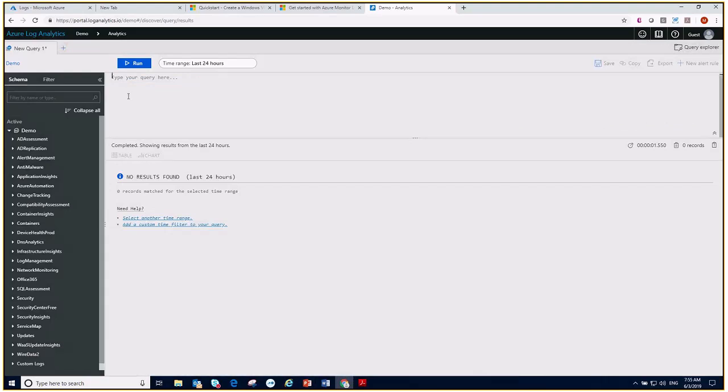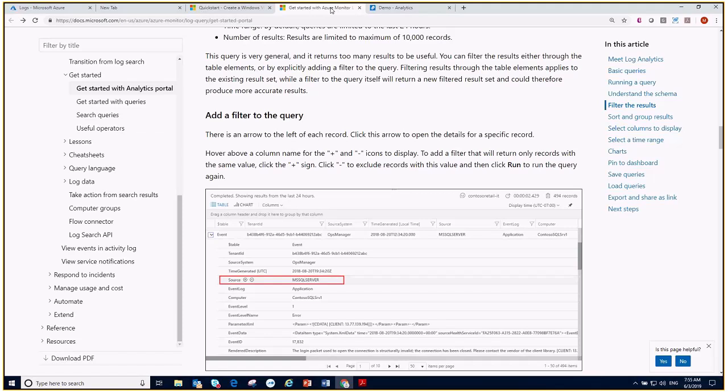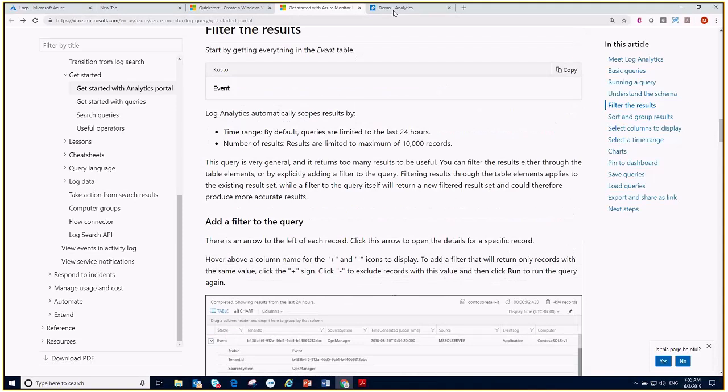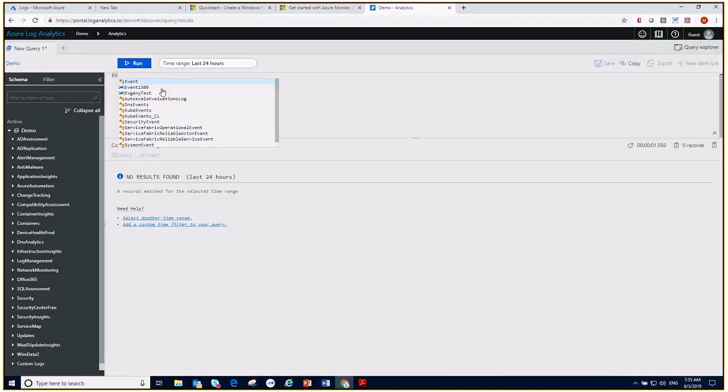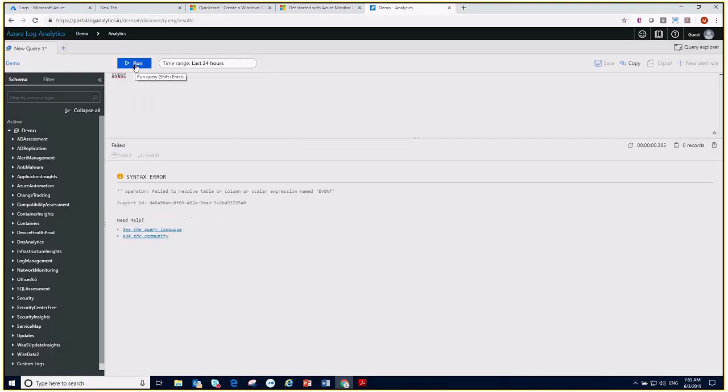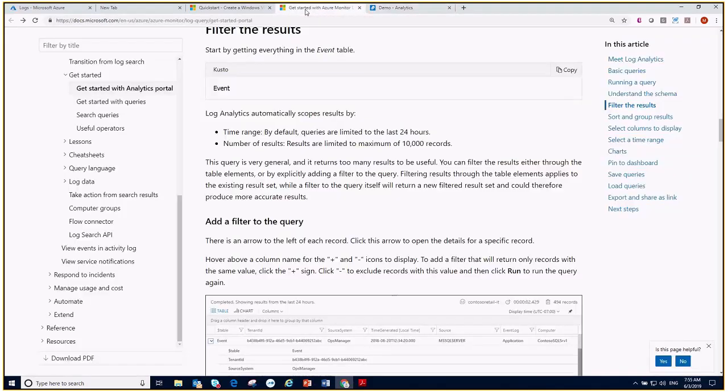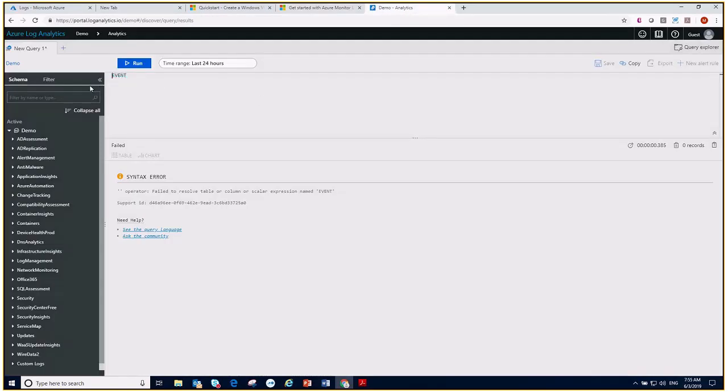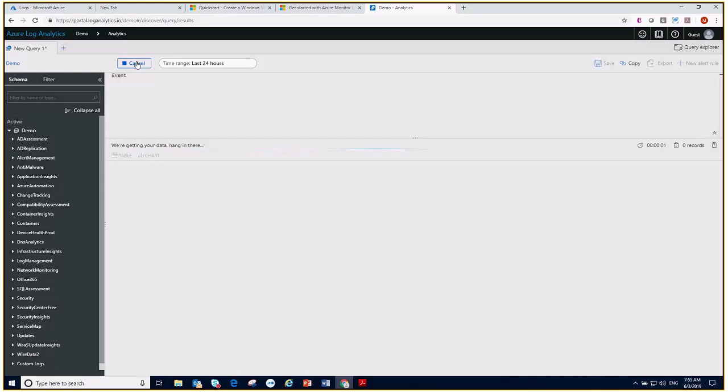You just exclude one thing, I guess. I'll go back and just run that event query only. Yeah, event only. Okay. Notice that they're case sensitive.